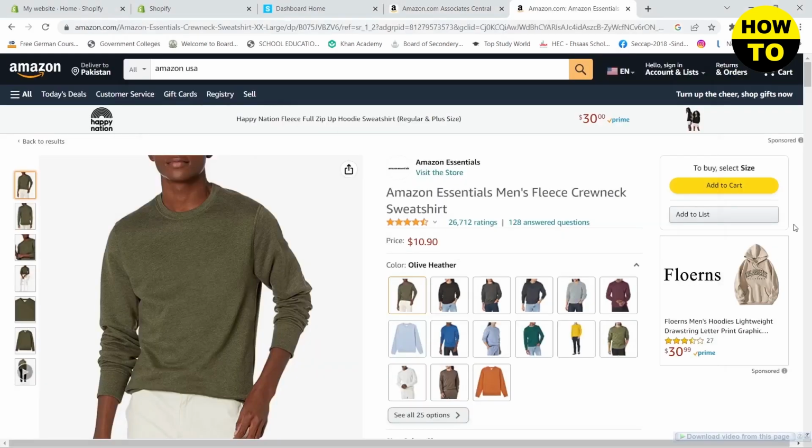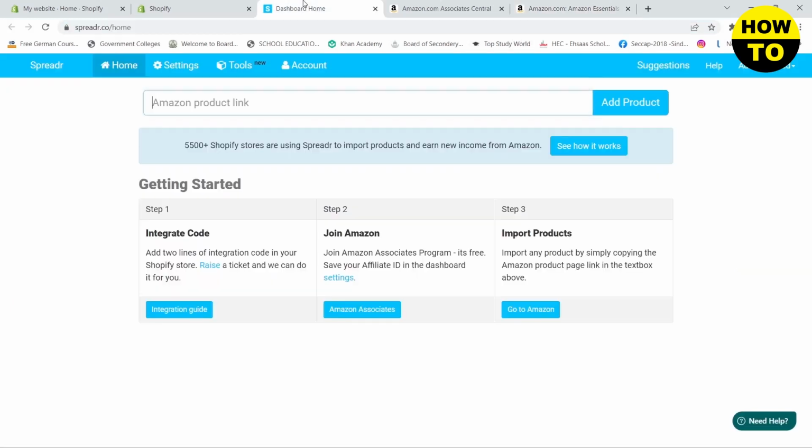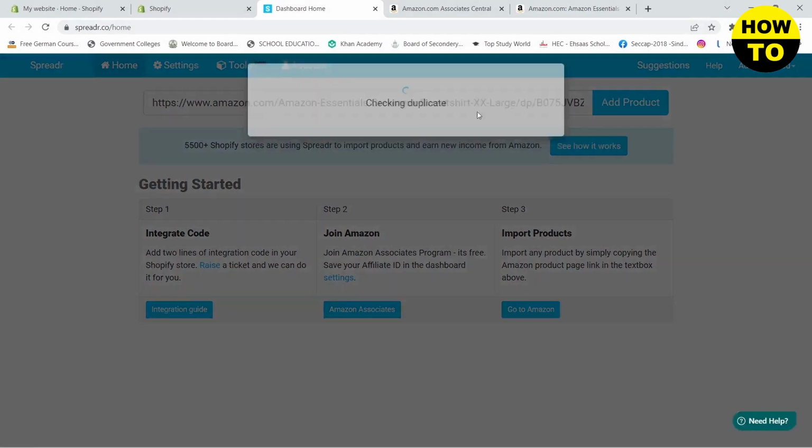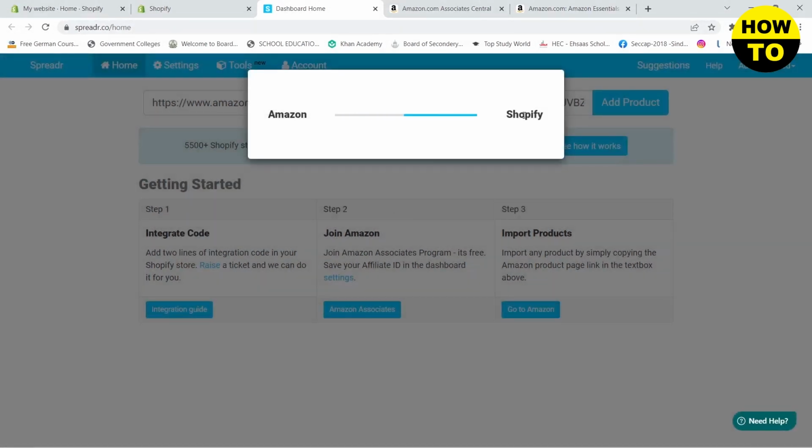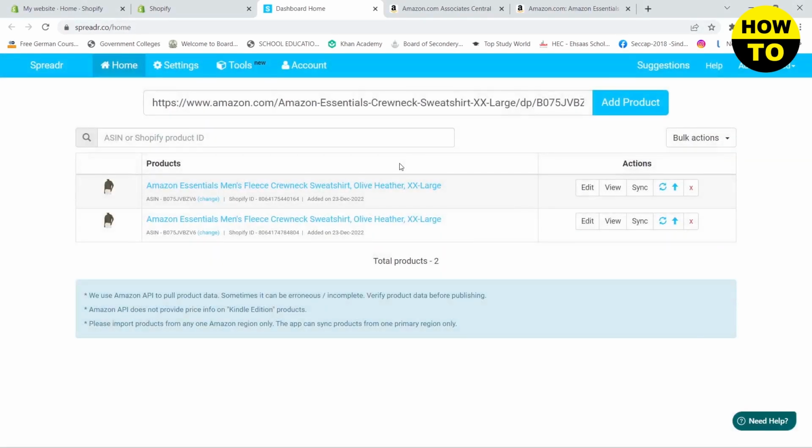So once you have made the Amazon associate account, then you need to open your product and then copy the link of your product. So here you need to copy the link and then go to that Spreadr app, and then you need to paste the link of the product here and then click on add product. So here you will see that the import has been started. Then click on close, and then all you need to do is click on edit.